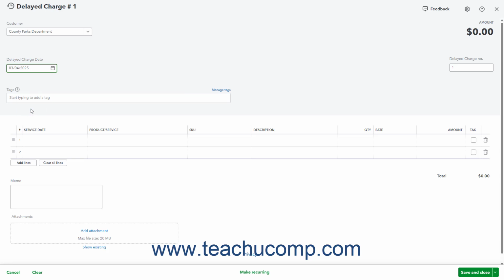If you enabled custom transaction numbers in sales forms, you can change the Delayed Charge Number field at the right side of the window if needed. If you enabled location tracking, a location dropdown also appears here. If you enabled class tracking on a transaction level, then a class dropdown also appears here.